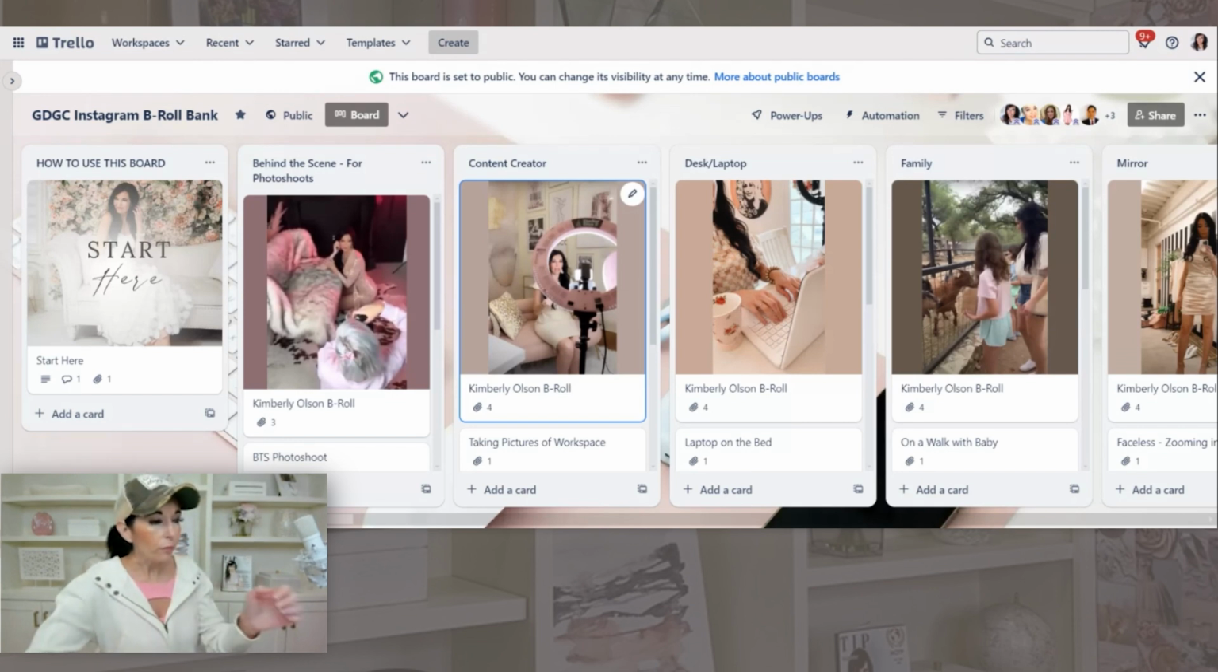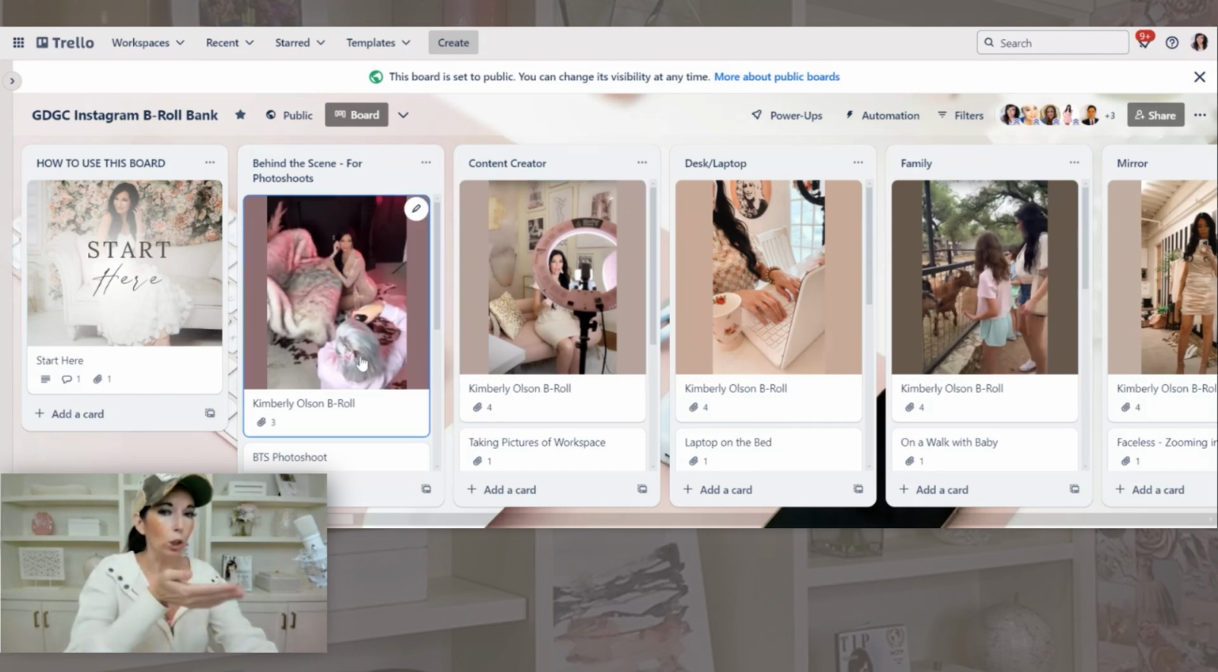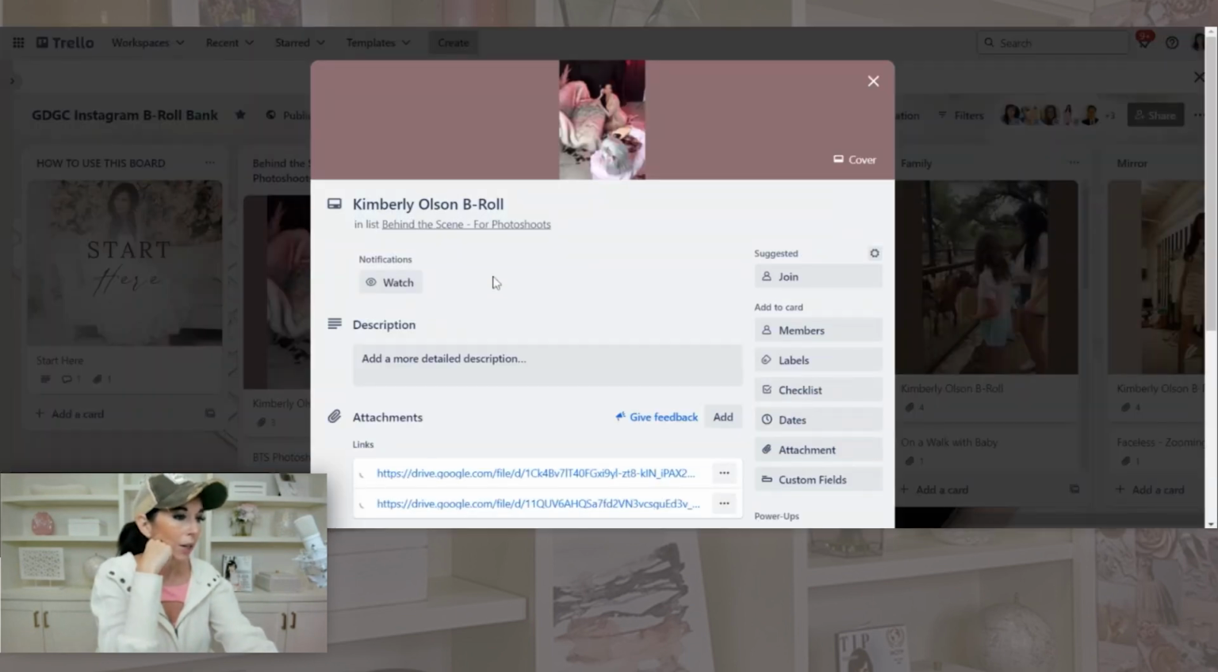So A-roll is when you're talking to the camera. B-roll is behind the scenes. It's the side of you. It's you doing something. You're not directly looking at the camera and interacting. So behind the scenes photo shoot. So if you click on it, here's an example.